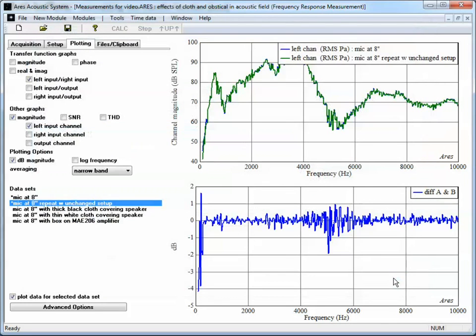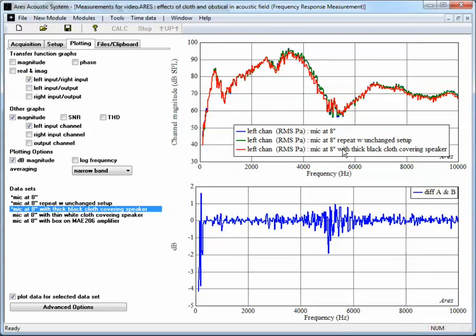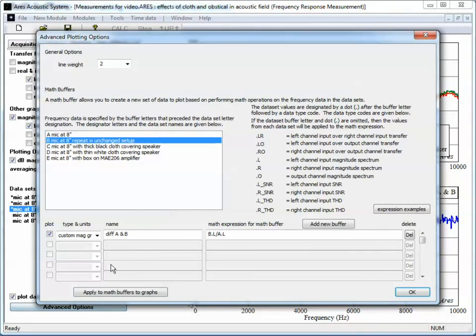So I'm going to hit OK. And now I'm going to plot the curve when we add the thick black cloth. So that's shown in red. So that is a little bit less than the other 2 plots, particularly in this range. Not sure exactly what's going on here. It's hard to see it. So let's go ahead and plot the difference. So I'm going to go back to advanced options. I'm going to create a new math buffer.